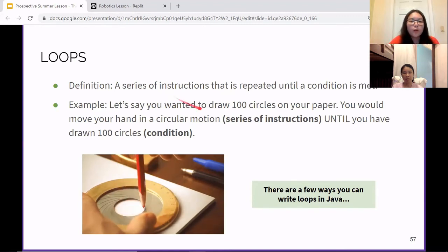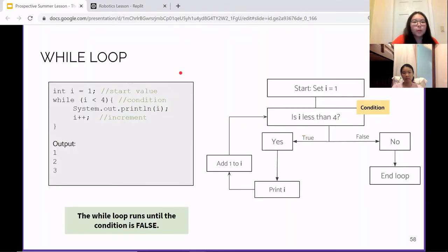For instance, let's say you wanted to draw 100 circles on your paper. You would have to move your hand in a circular motion 100 times until you've drawn all 100 circles. So the condition is to draw 100 circles. If you haven't drawn 100 circles yet, the condition is true and it's going to keep going. But if you have drawn 100 or more circles, the condition is false and the loop will stop. And this is the instruction. So this is basically loops in English: it repeats a series of instructions until a condition is false. In Java, you can write these loops in 2 ways.